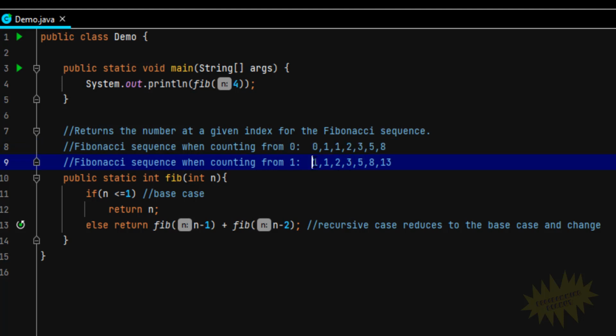But if we're starting from 1, then we have to start counting from 1. So again, if we're looking for the fourth number, we would do 1, 2, 3, 4. And so we would still get the same number, right? It's just a different way of getting to it. So the sequence that we're going to be using here will be this one. So we'll be starting the Fibonacci sequence from 1.